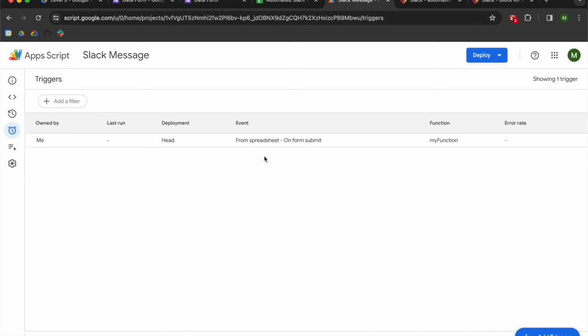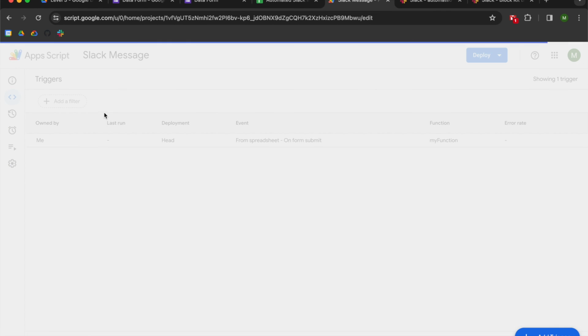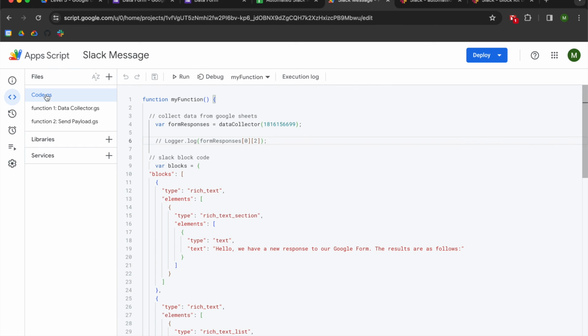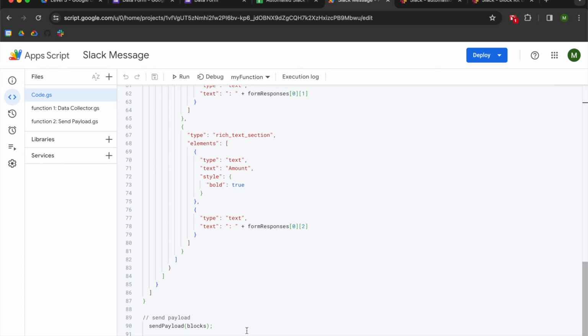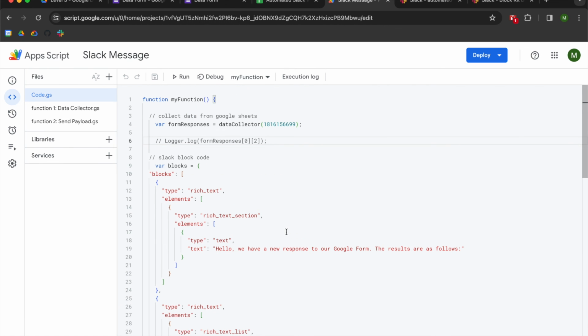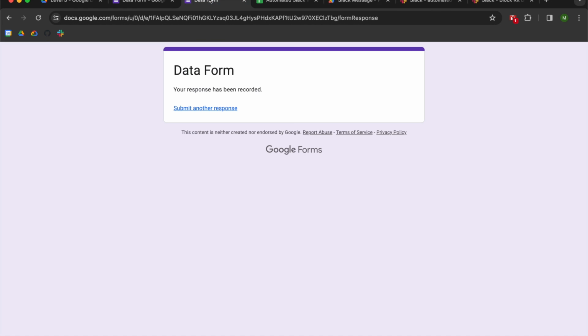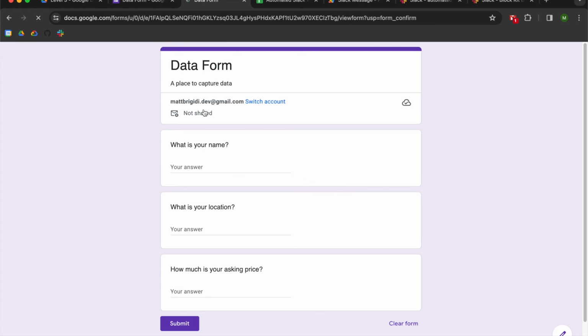It'll run our function, which you can see in here in our editor is called my function. This is from our code file, which is using our data collector function and our send payload function in order to deliver Slack blocks as a Slack message within a Slack workspace. So let's go back and let's submit another response in here. And let's do Hallie, and let's do their location as Florida. And let's say the amount is 1 million, I think, or maybe that's 100,000. I don't know. It doesn't matter. We're going to hit submit.